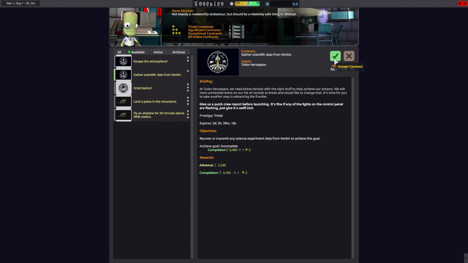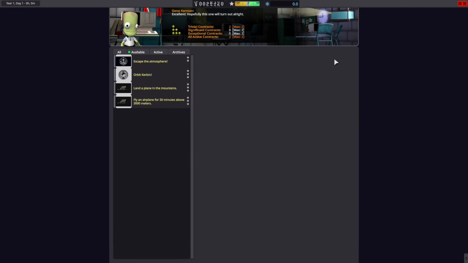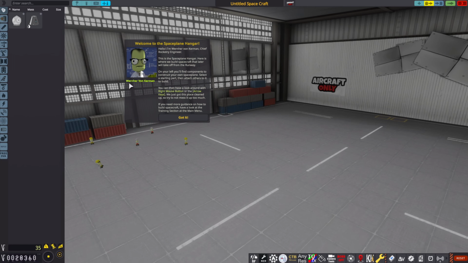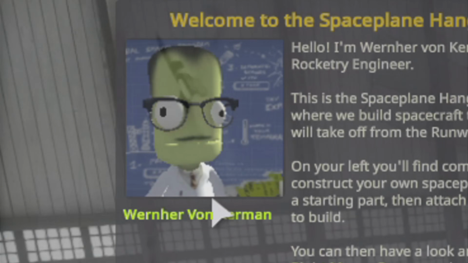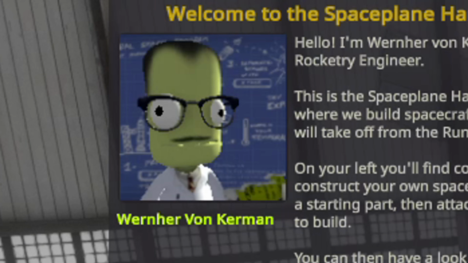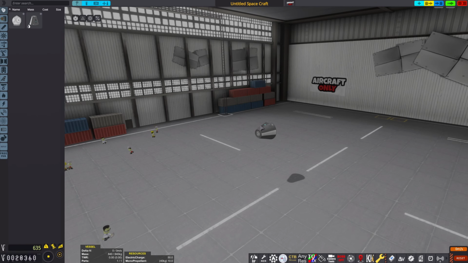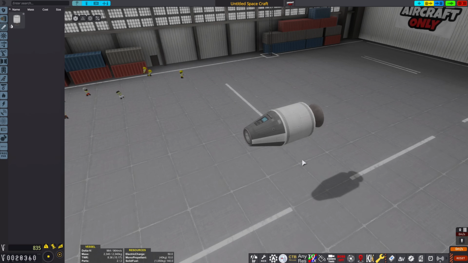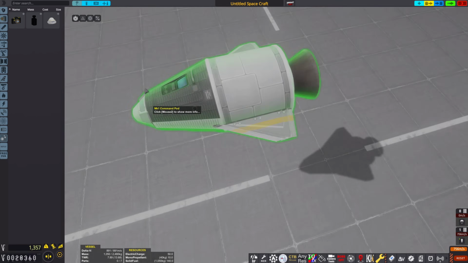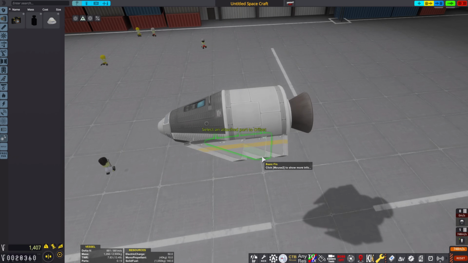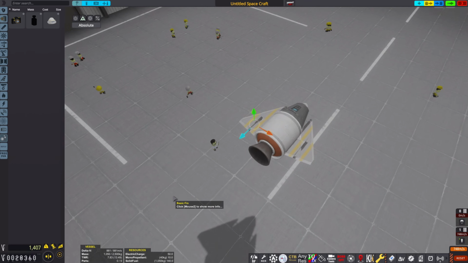As soon as we grab those, we're going to head over to the space plane hangar and begin work on our first craft. Once we're there, we're greeted by Werner von Kerman. And it's time to actually figure out how to build a plane with the parts that we have. We're only given very, very limited parts whenever you begin in KSP1. In KSP2, you get rocket engines and everything. You only get this little booster and these little tiny fins to start out KSP1.